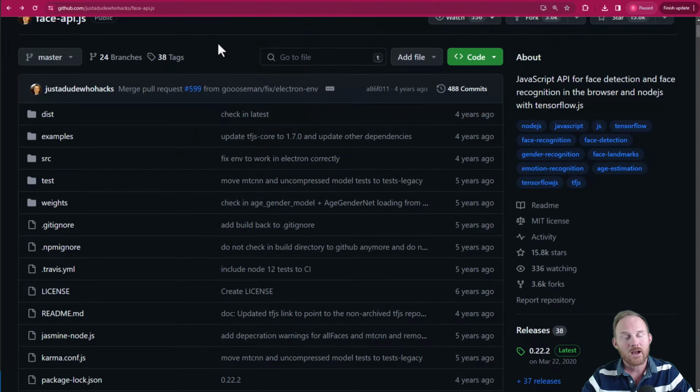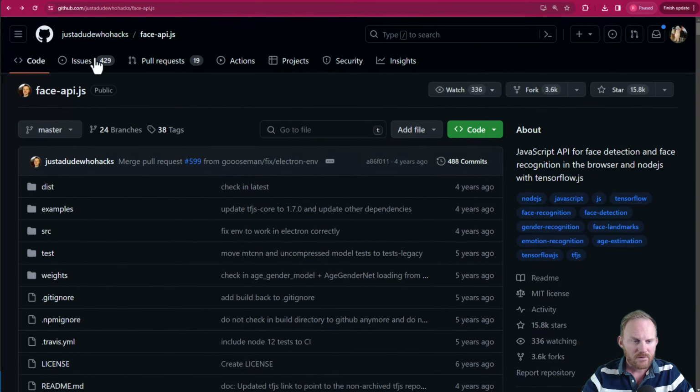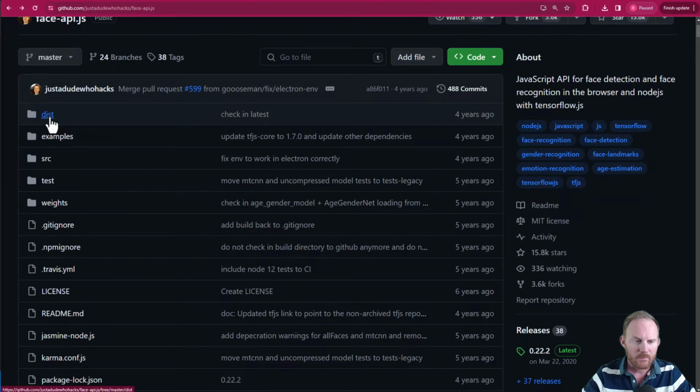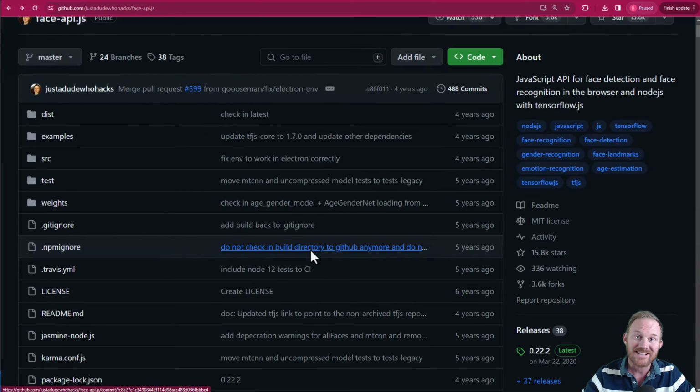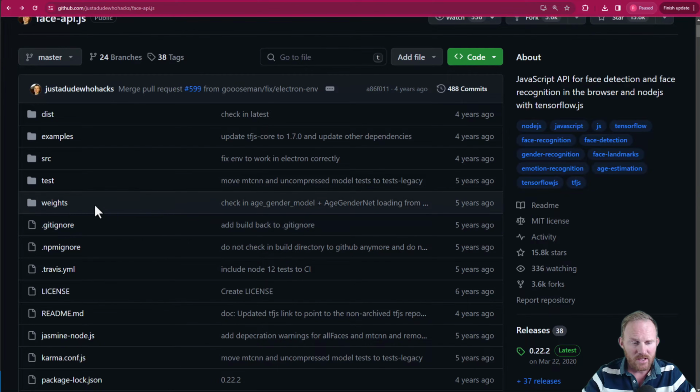Over to github.com before we start coding, a few repositories I want to show you. First of all is Face API, and I'll drop all these links in the description. But Face API, this is the library we are using. You don't need any of these files because I have them in another one for you. We will be back here, but the main file is in dist, and then it's face-api.min.js. Again, I've already got that, so you don't need that.